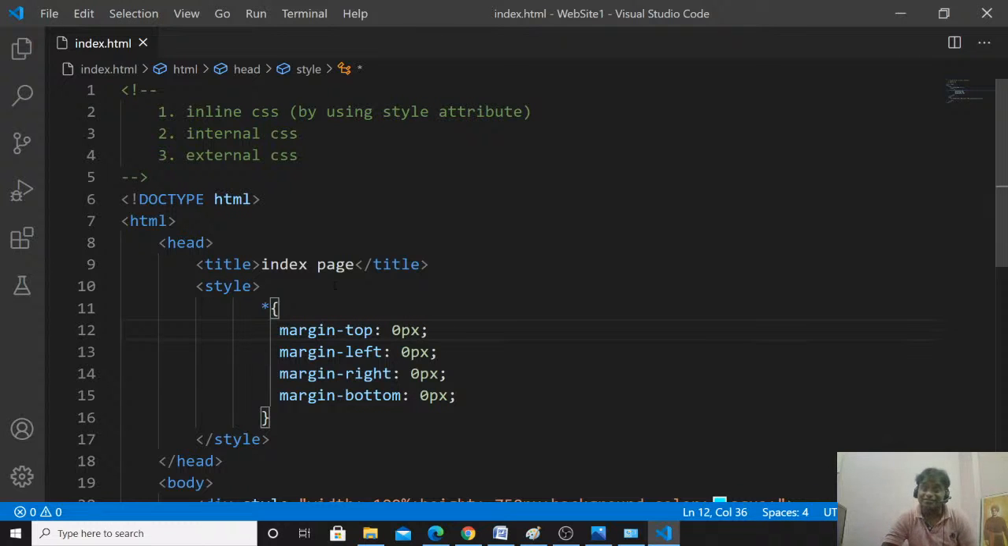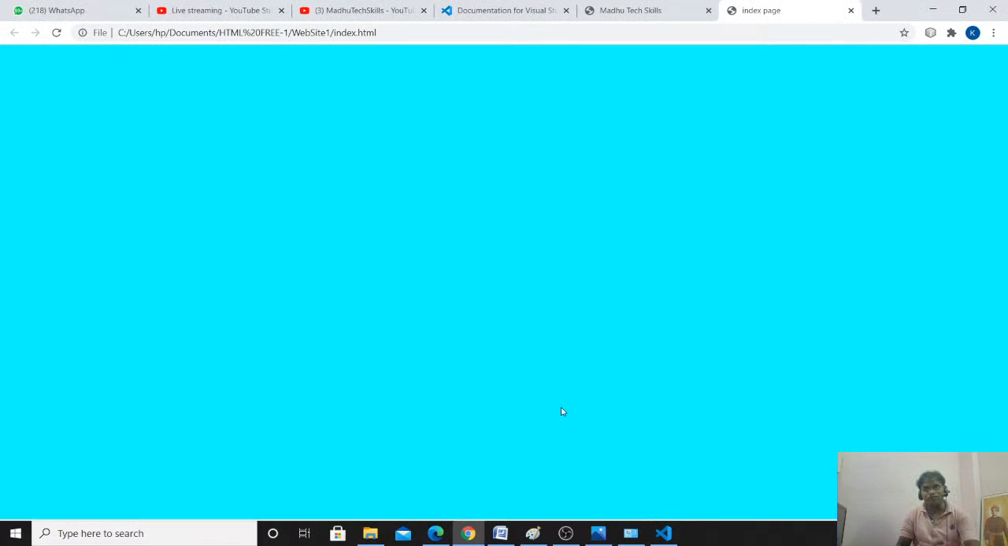So if you want to give some space around the frame, use margins. If you want extra space between the content and the frame, where the content will be placed in the middle of the frame, then use padding. I think in the previous class I explained this to you. Got it? So now by using margin top, margin left, margin right, margin bottom, I have removed all the extra spaces we have seen.